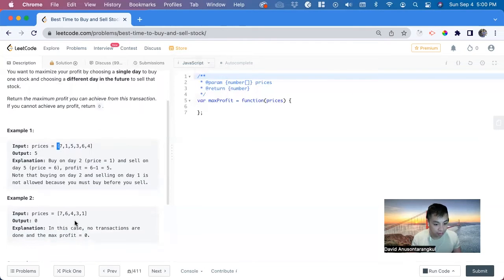Also, for this example, if we don't have a profit, we just return 0. So no negative profits. So here, if we buy at 7, if we sell it any other day, it's going to be at a loss. And then if we buy at 1, there's no more days left. So we just simply return 0.